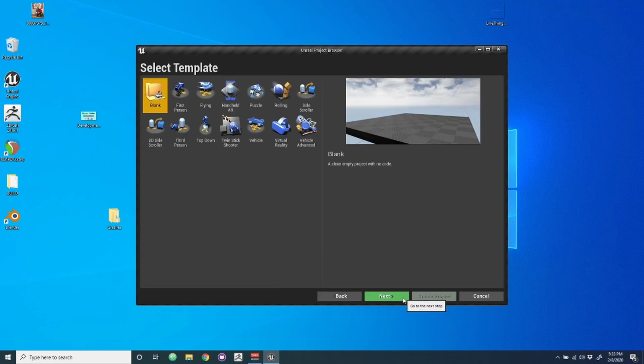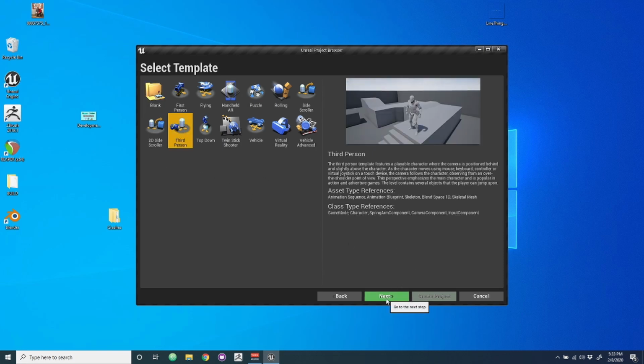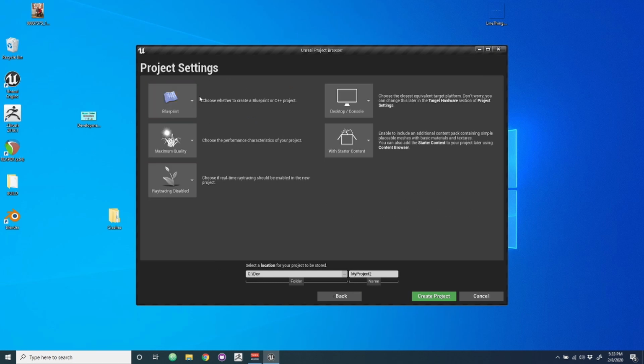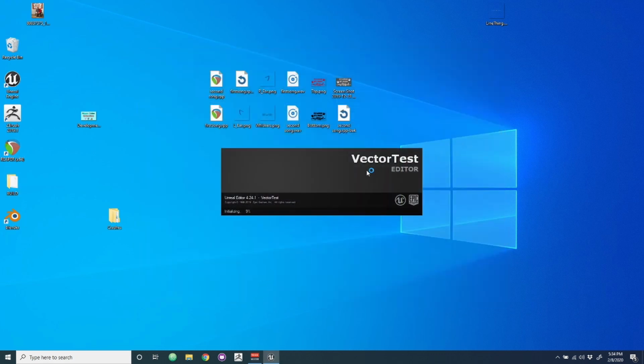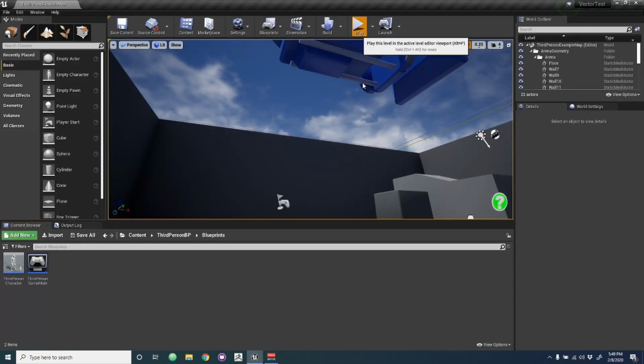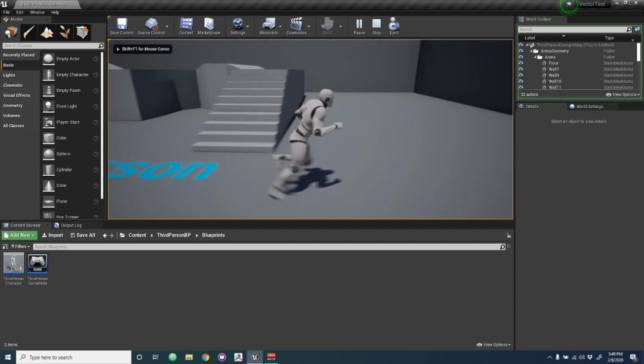So we're going to start off with a game, and we're going to make a blueprint project, starting with the third person view. Next, we will take no starter content just so that it hopefully can go a little bit faster, and we will name this project vector test. So create project. Hopefully we can run.